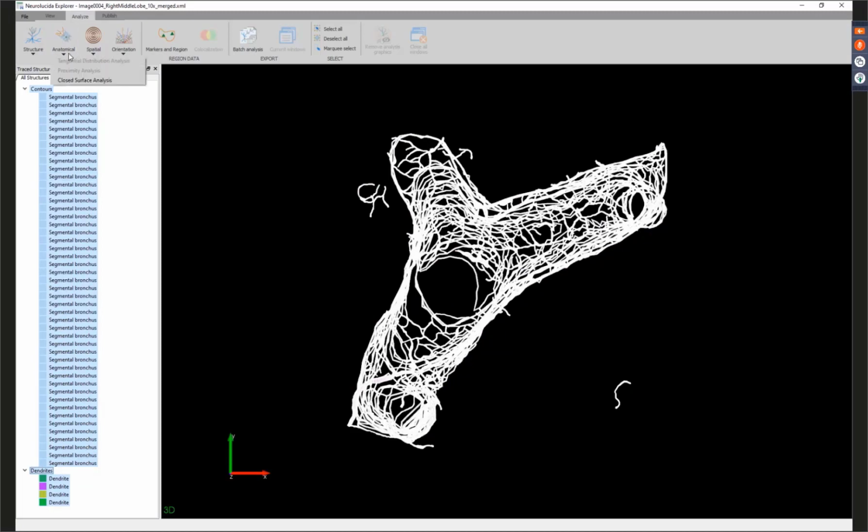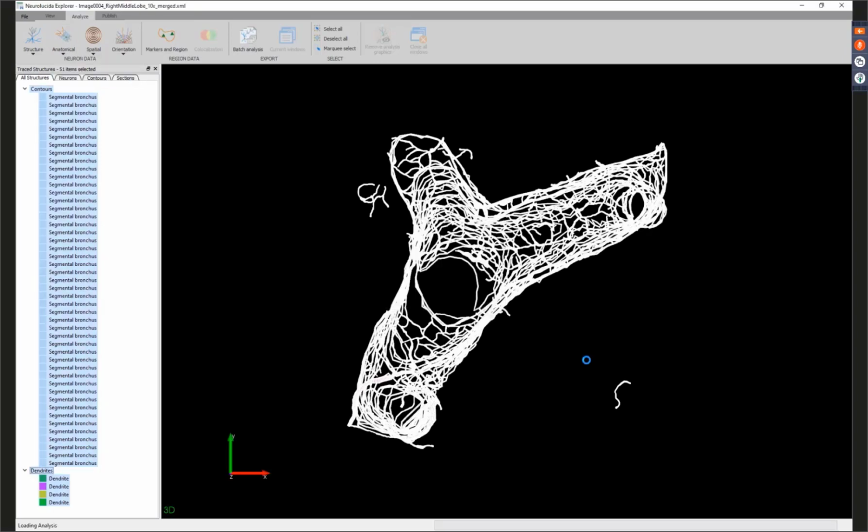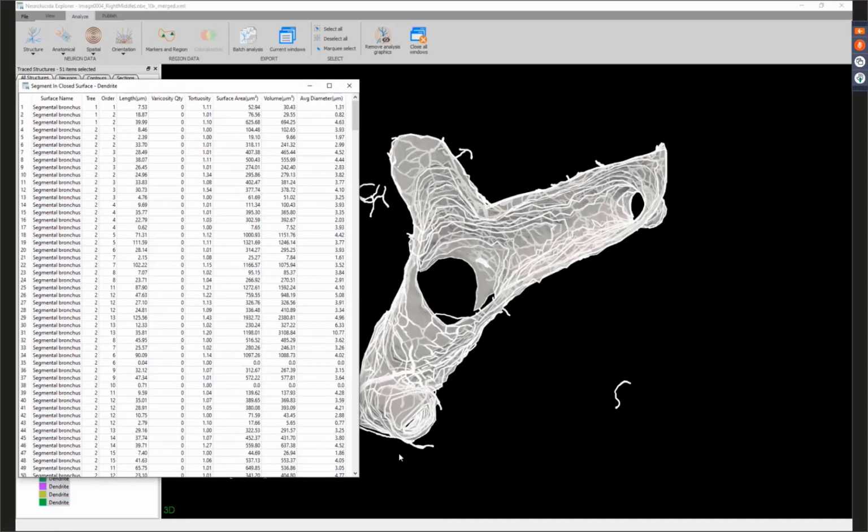Next, we'll select the anatomical panel and choose closed surface analysis. Then we'll select to analyze just the dendrites in the closed surface. As the program loads, it's going to determine which fibers run within the segmental bronchus contoured region and only get the length, volume, and surface area of those fibers that intersect with the region. It's not going to include anything outside of the region like this fiber or this fiber here.